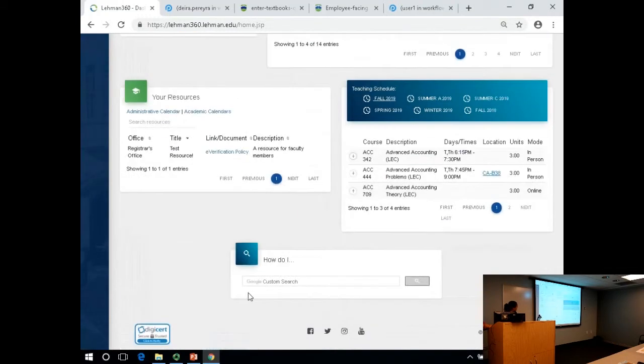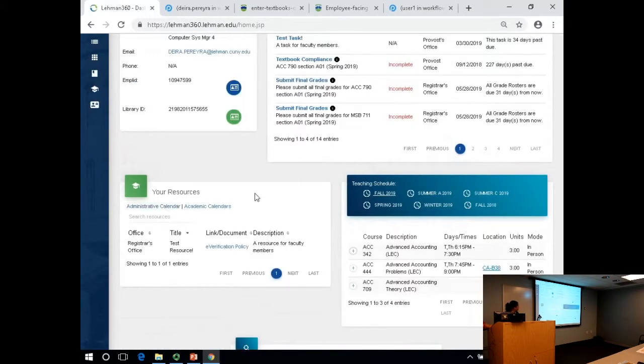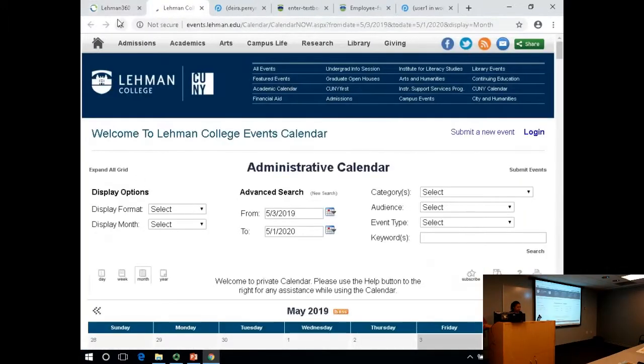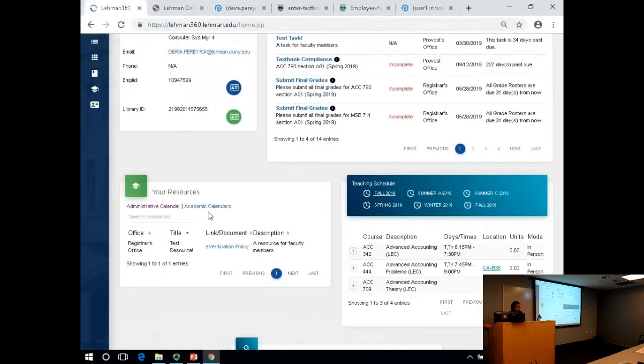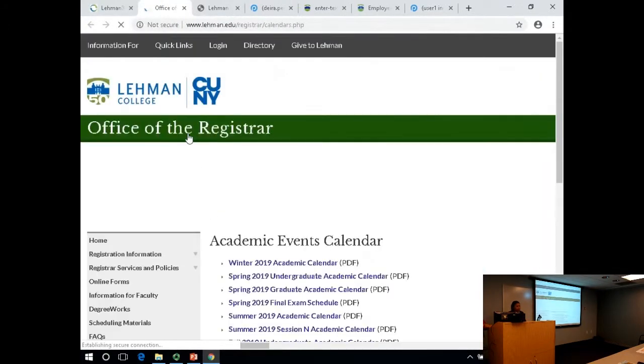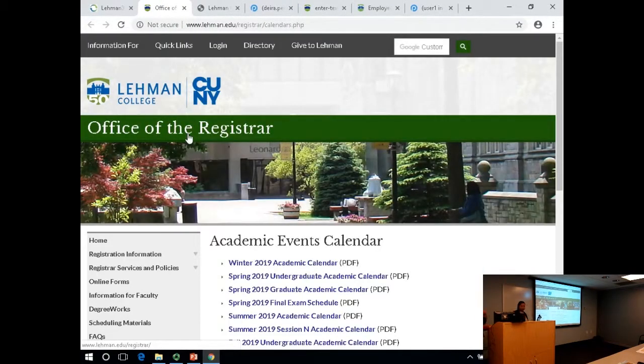The next piece here is the resources. This is meant for department chairs and others to share resources about a meeting, a committee, or anything like that with a specific group of individuals. It's pretty easy to create a task here or a resource, adding a link. There is also a reference to the administrative calendar on our Lehman website and the academic calendar on the registrar's office page, the various calendars.